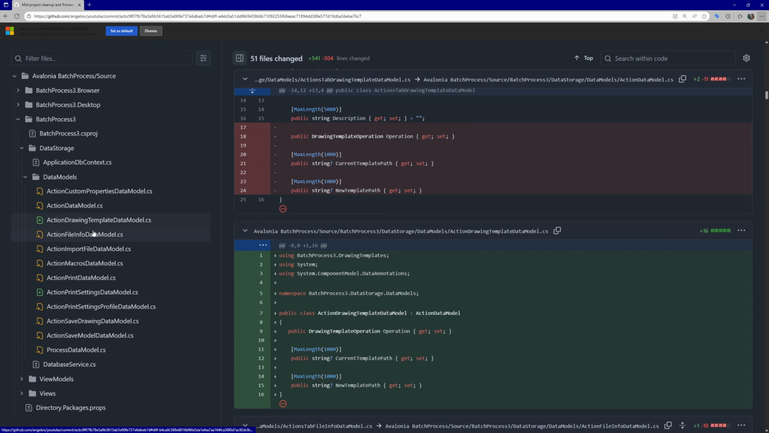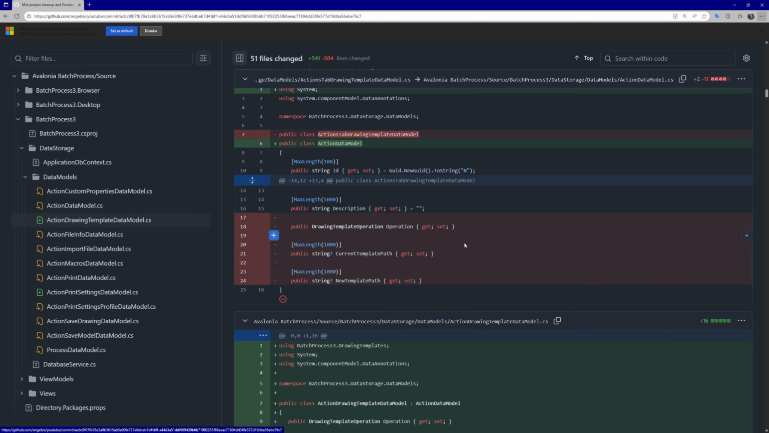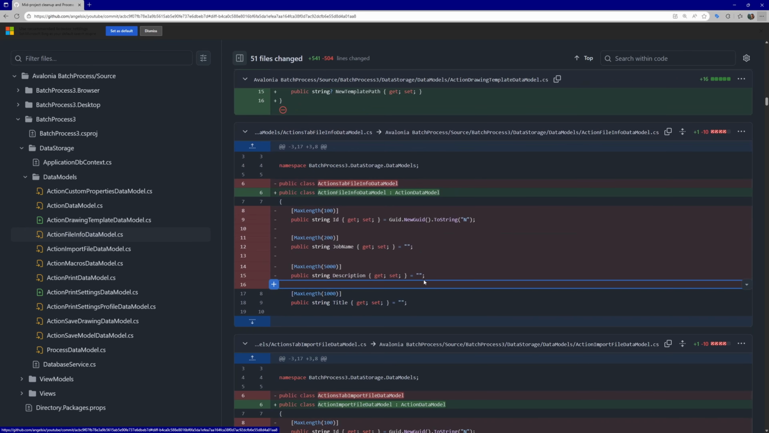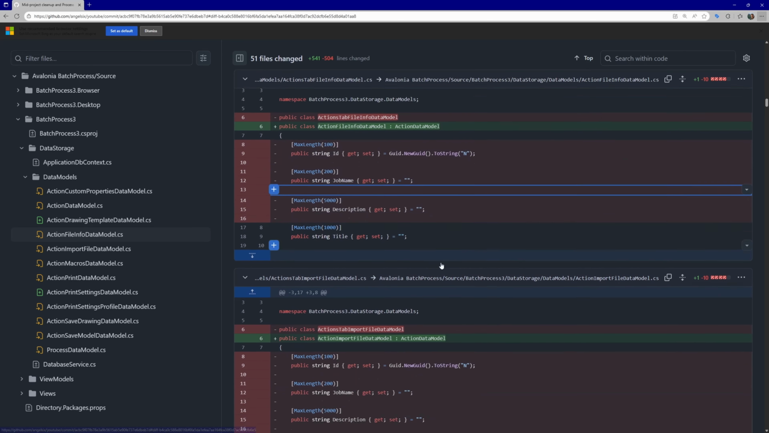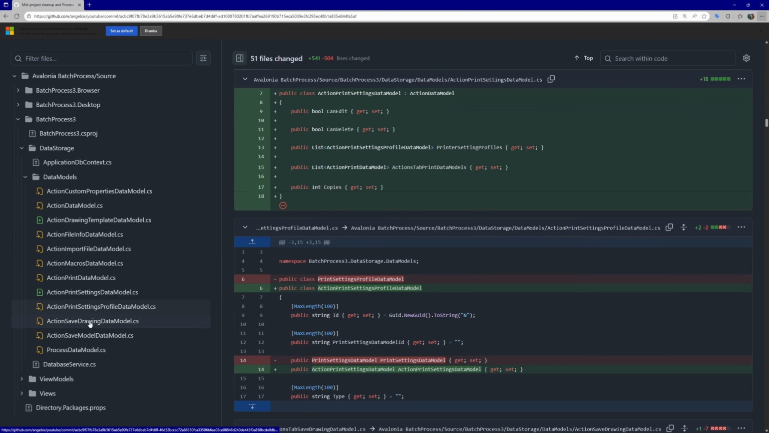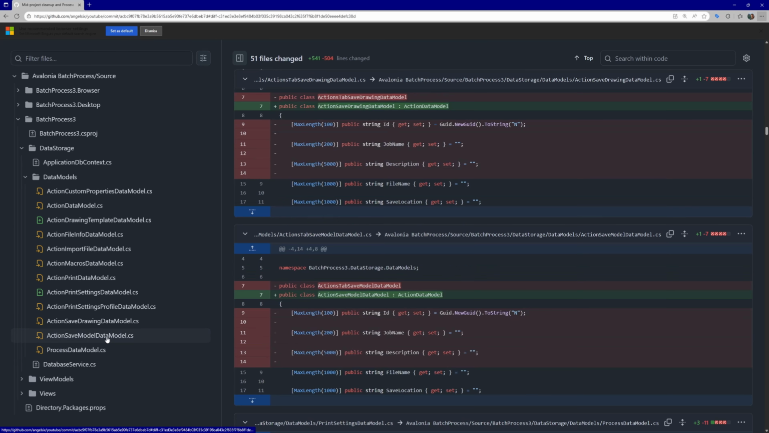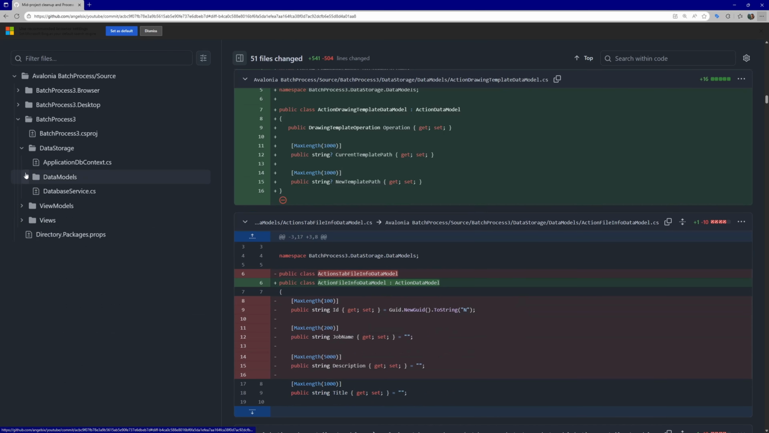We can see here the IntelliSense has simply got a bit confused over the commit history. It thinks we've added one called action drawing template data model, but we didn't. It's just because we've added multiple files. It thinks we've sort of renamed files, but we haven't. That's just the same thing. All of these are just deleting ID, job name, and description, basically. And the same for the print settings data model. We've added the word action to the front. We haven't done anything different than that, but it thinks we've created a whole new file. And that's everything. So there is no other change in that folder.